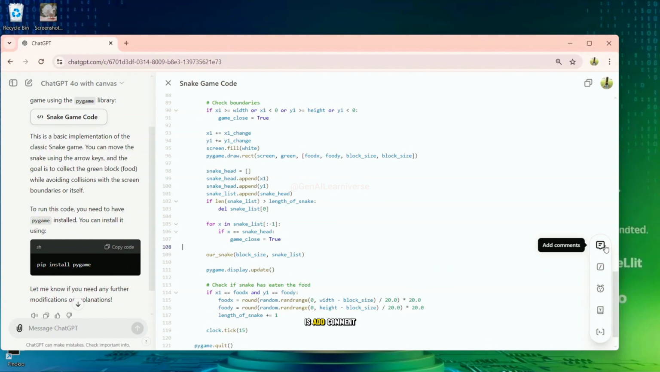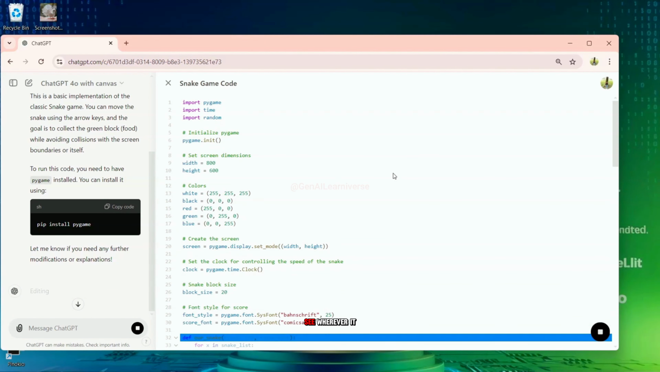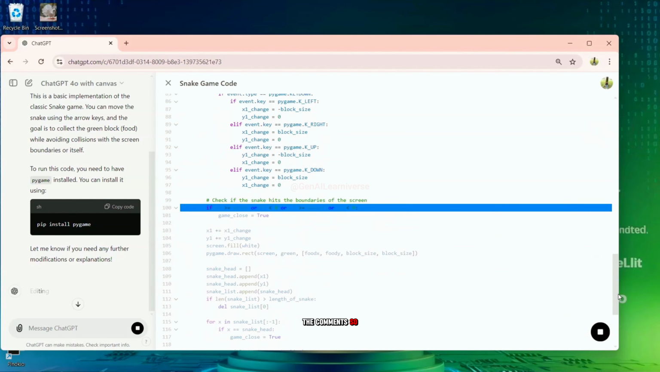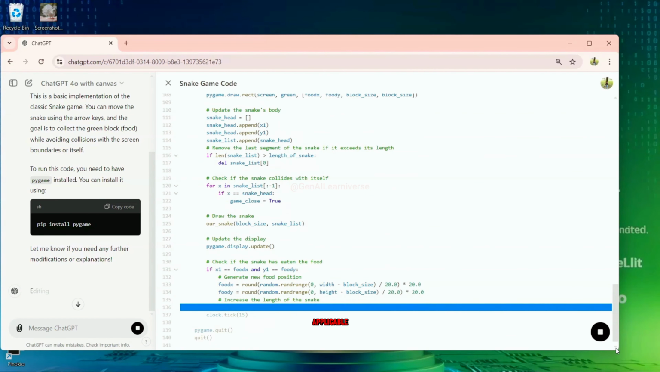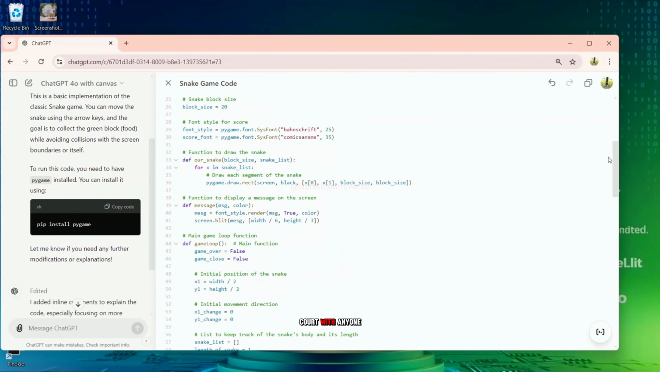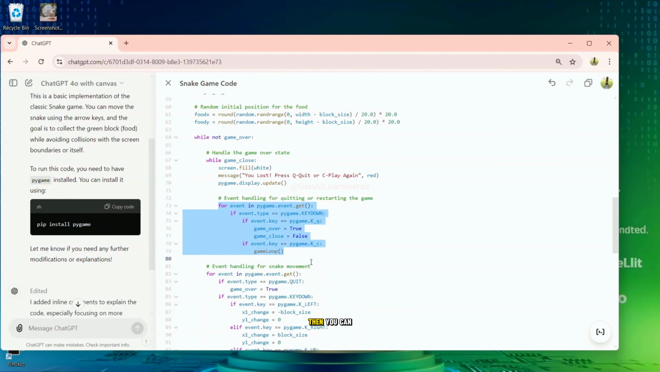So first one is add comment. As soon as I click on this icon, it will start adding comments to all my code. As you can see, wherever it is required, it has started adding the comments. Everywhere it is applicable, it is adding comments, like check if the snake has eaten the food, control the speed of the snake and everything, right? So if you want to go through the code, if you want to share this code with anyone, if you want to understand what exactly each section is doing, then you can just look into that code. So this is a very amazing feature that it has provided.